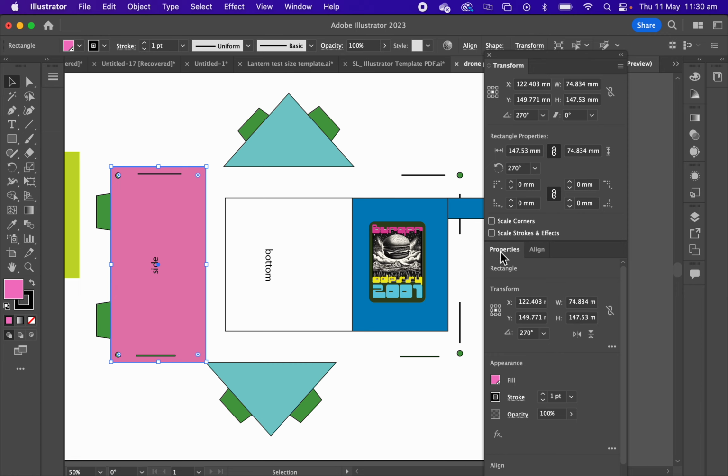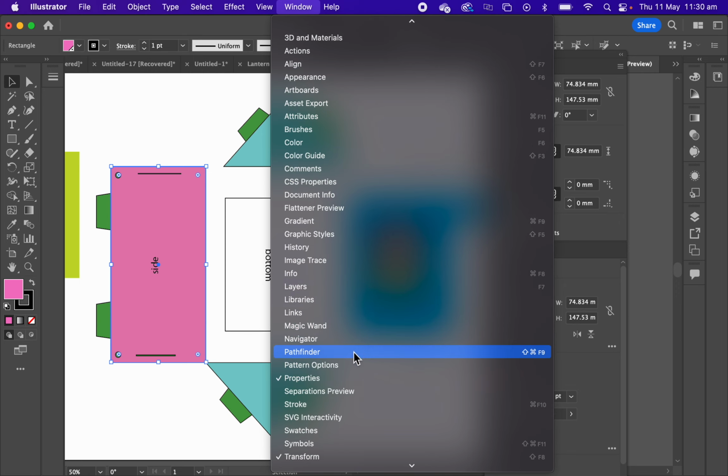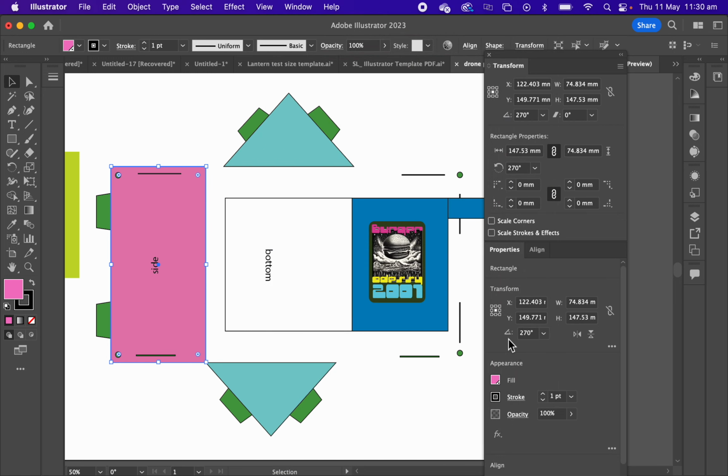And you'll see here under properties, we've got the width and the height. Now, if you haven't got properties showing up at the moment, you can just come up to window and come down to properties and check that, and this will appear, okay? So the good thing about this is we can see now that it's giving me the dimensions of the object.